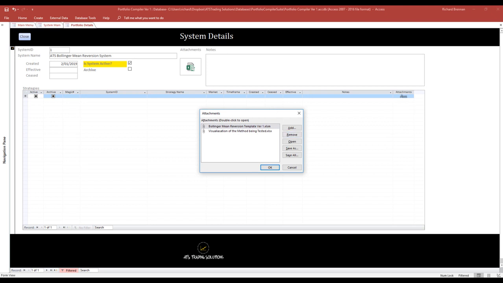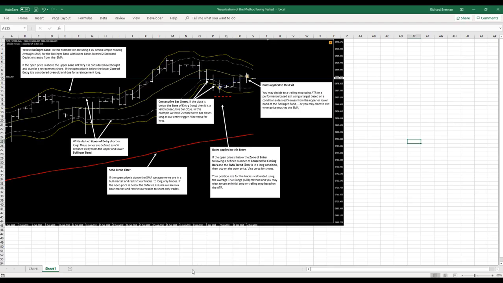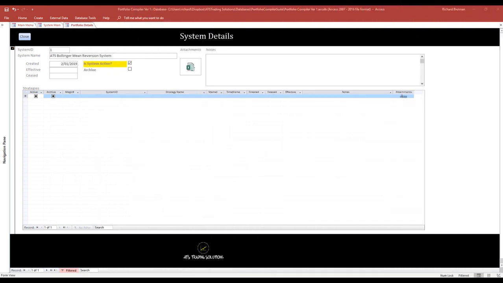Once you have linked to these files, you can then simply double-click on them to activate them. For example, I now want to see the visualization chart of the system, so I double-click on the attachment or highlight it and select Open. The Notes field allows you to provide any details about the system that help you to quickly understand it on perusal. In this case, I've added basic details about the nature of this system and how it is deployed.